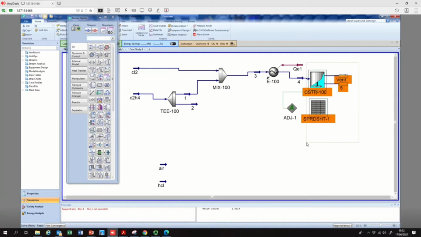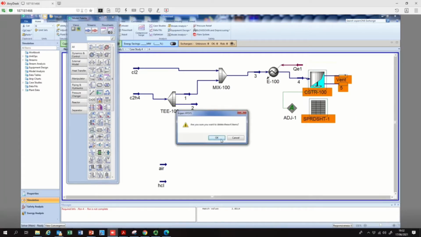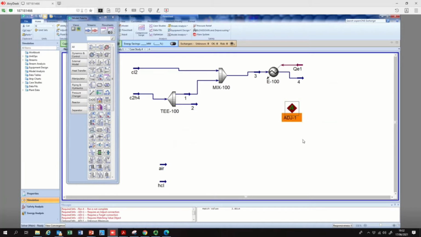So let's delete this CSTR tank. Sometimes I take a pause, stop recording the video, and do some calculations just to make sure whatever I'm doing is correct. So I will edit this video.